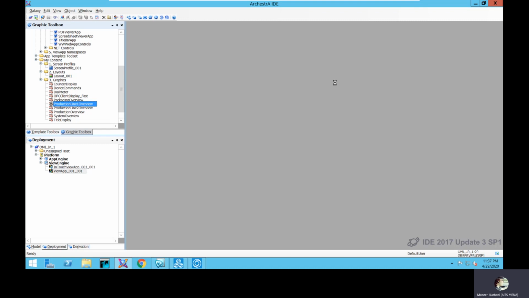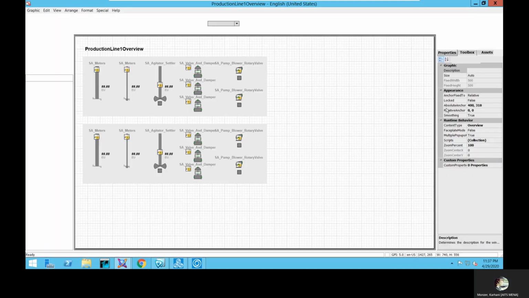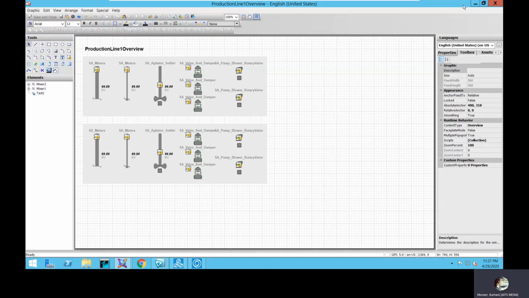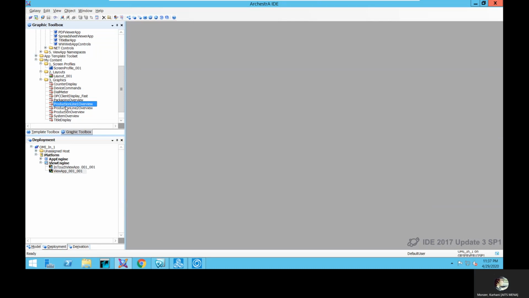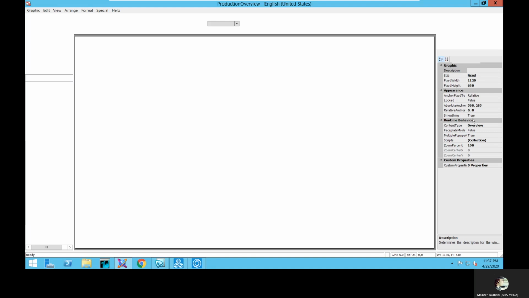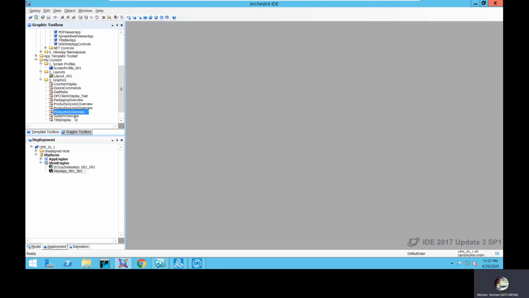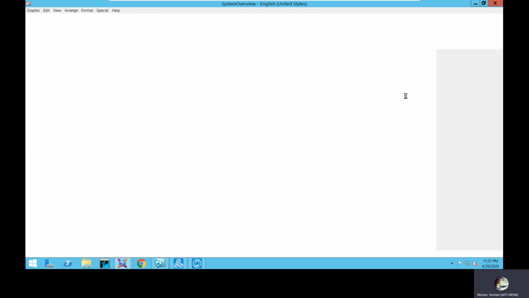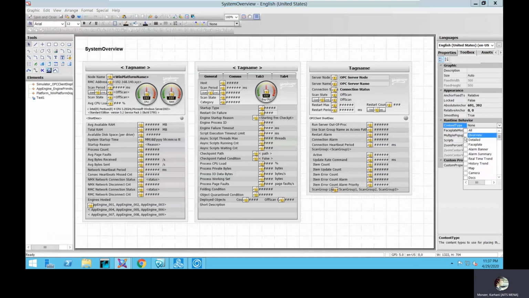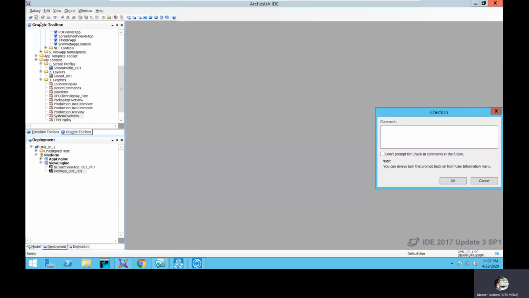Production line overview. Here's an overview. It's already assigned. Production overview. Let's see. Is already an overview assigned. Title display. They have here system overview. Let's see the system overview. I will give it as an overview as well. Save and close.